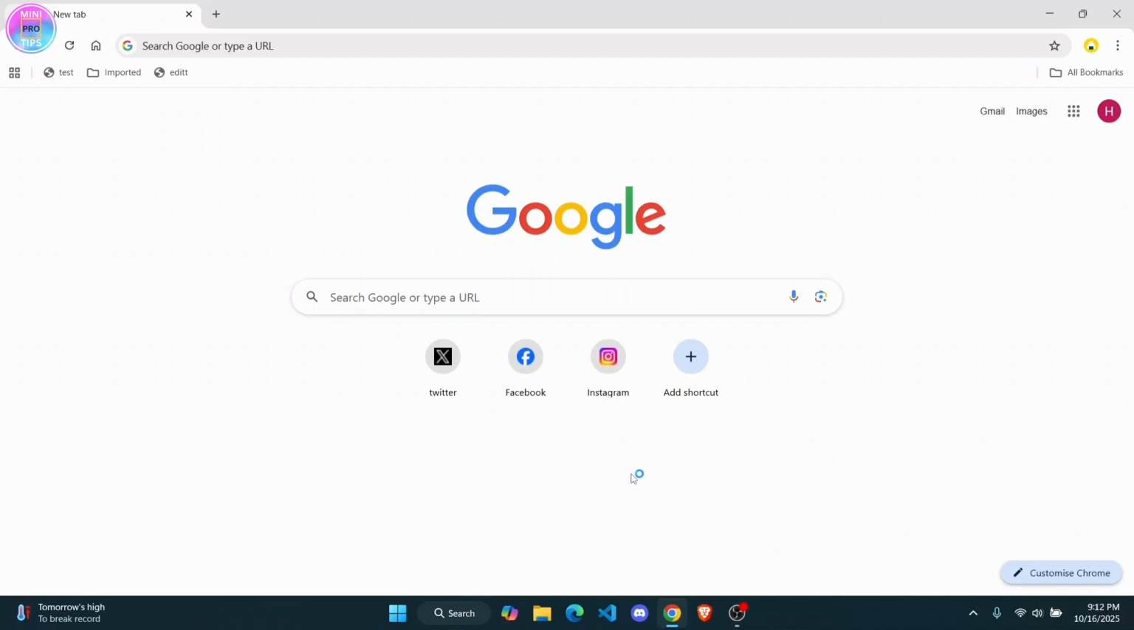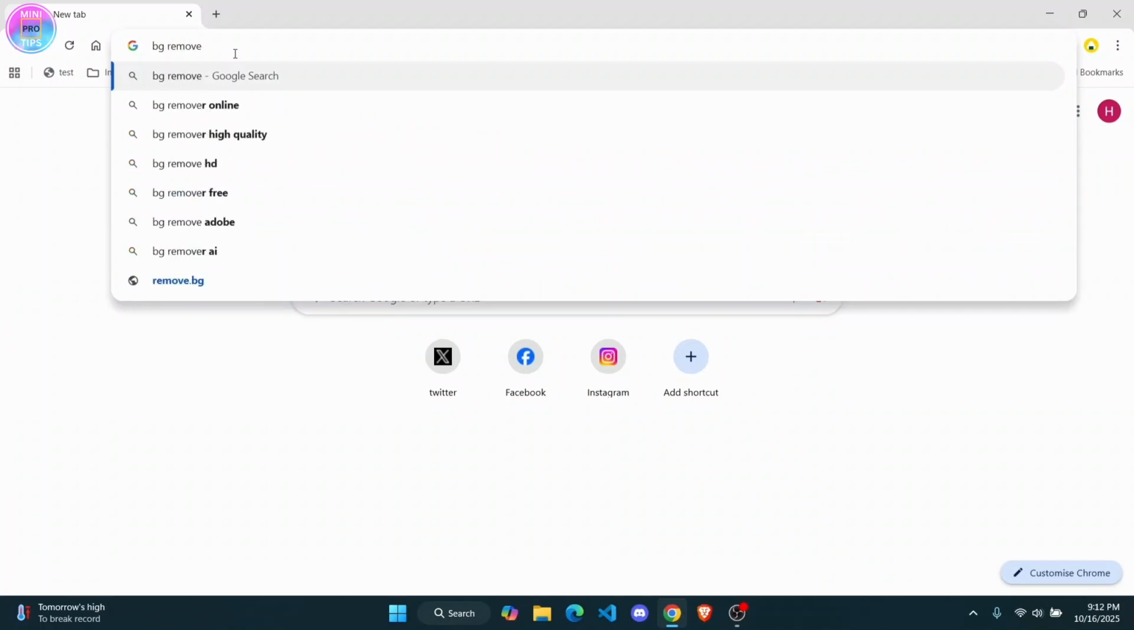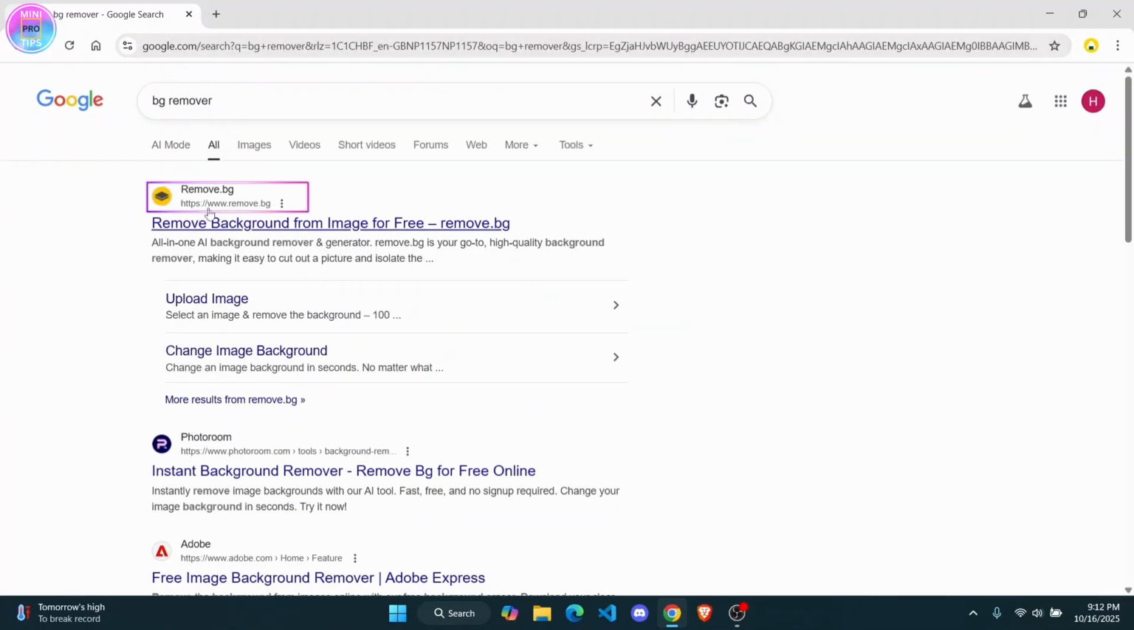In today's video, we're going to see how you can easily remove background from any image using different AI tools. So the first thing you want to do here is open up your web browser, and on the search bar, you can just simply search for background remover or just search for BG remover. Hit enter and you can find this remove.bg right over here.